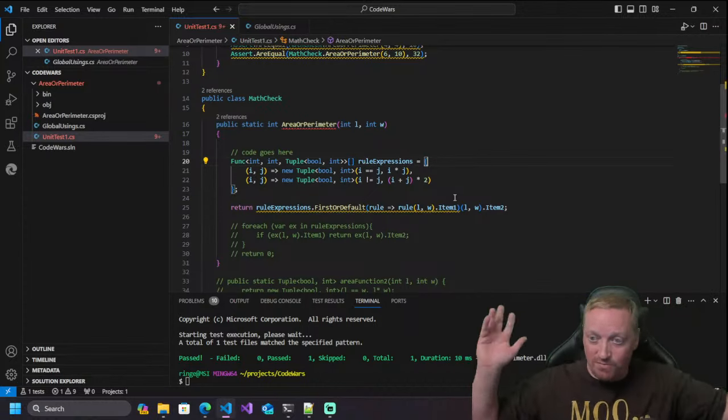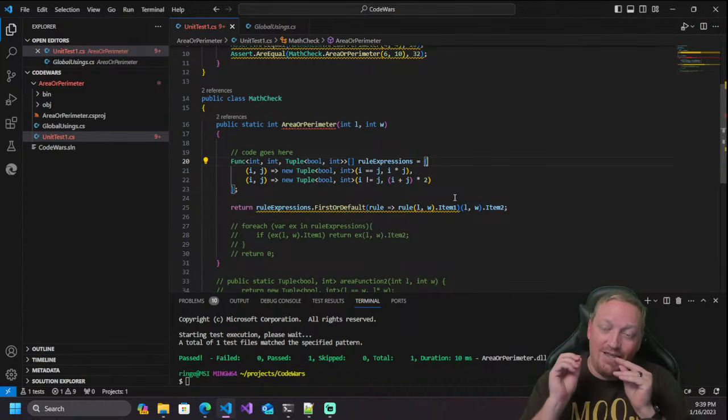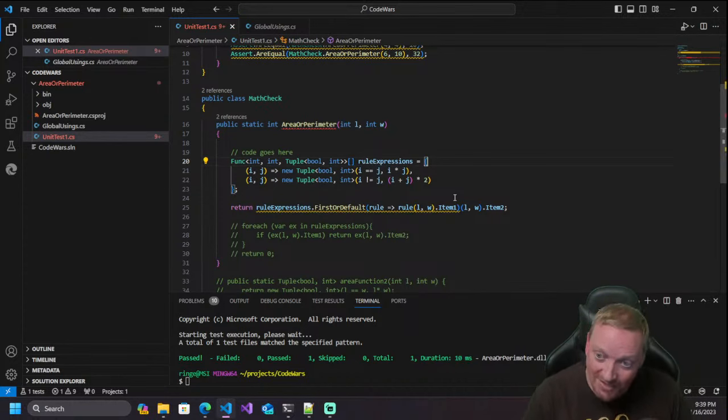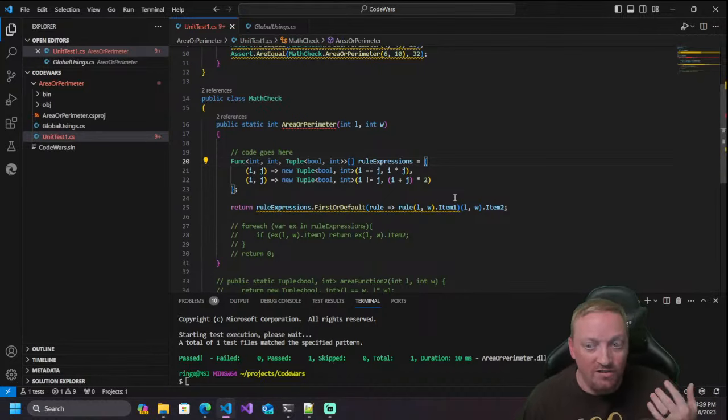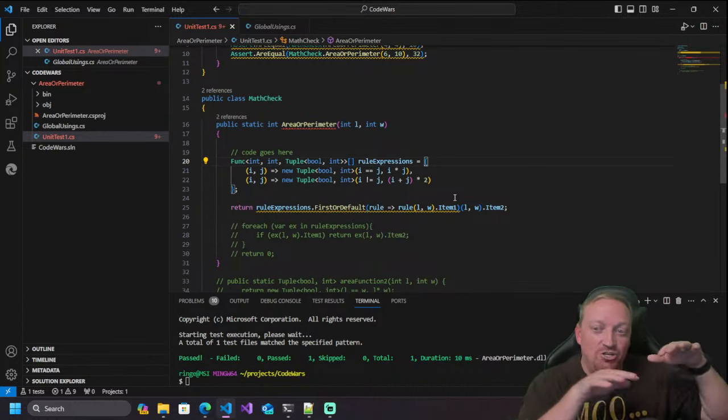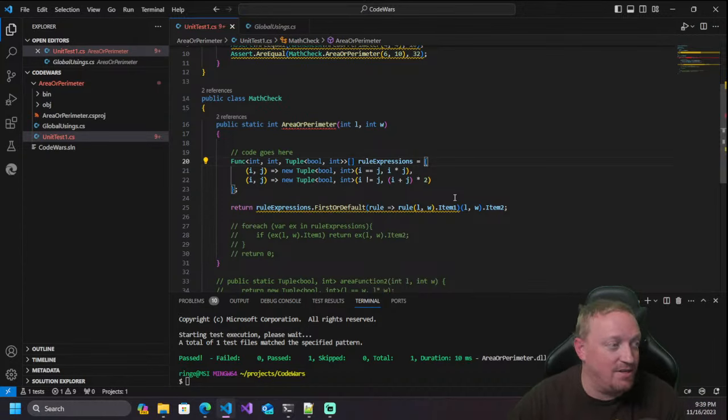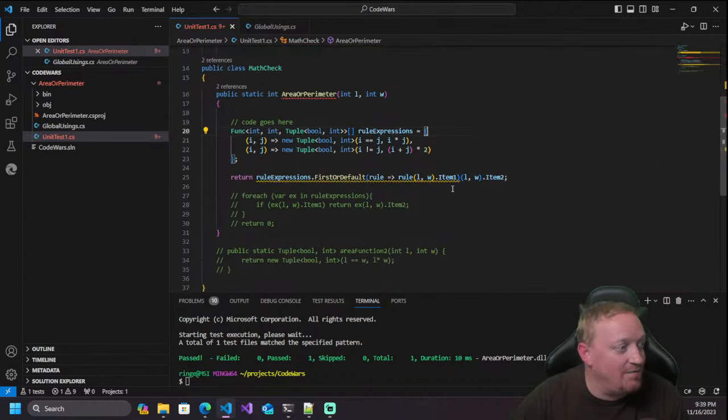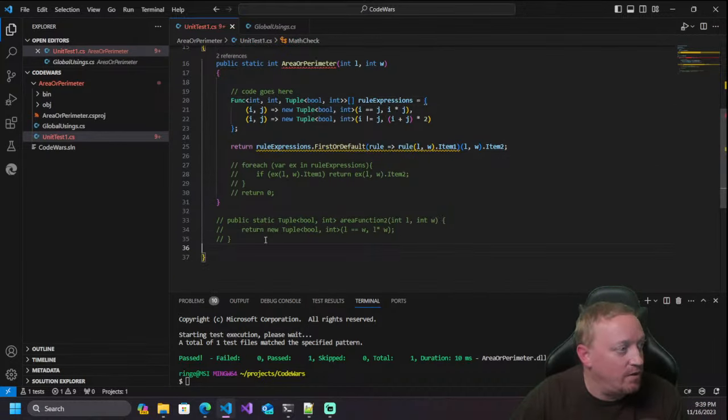I can have as many of these Func of Ts as long as they match the signature: an int goes in, another int goes in, and the return type is a tuple of bool and int. As long as the function matches that, it can go into this list. And in fact, I can even define a function here. Here, let's do this one. This function or area function 2, right?